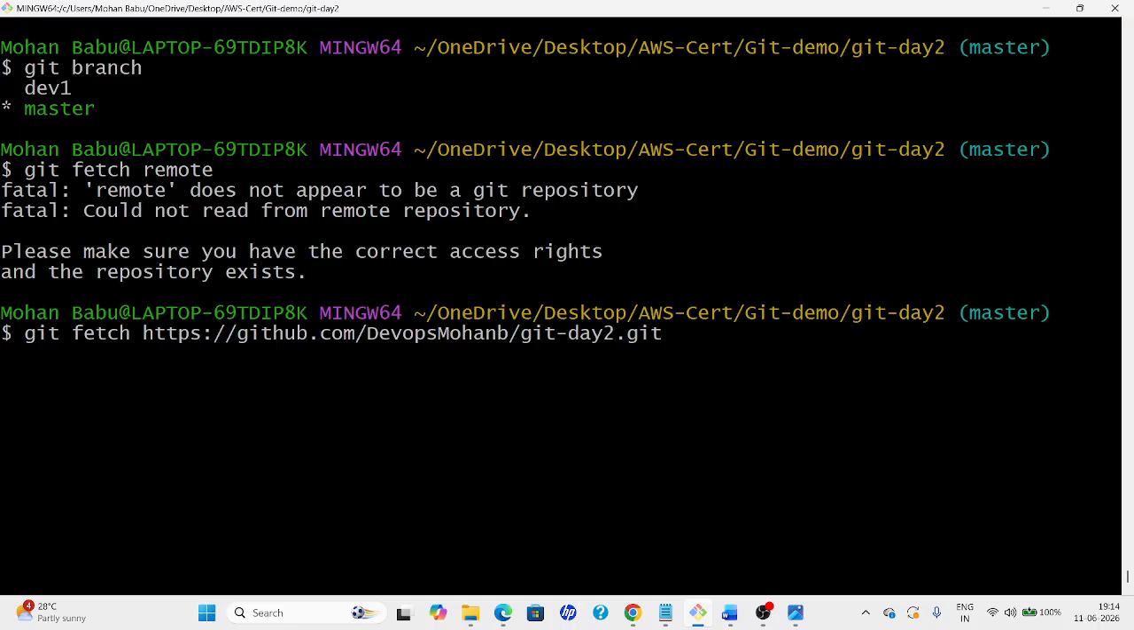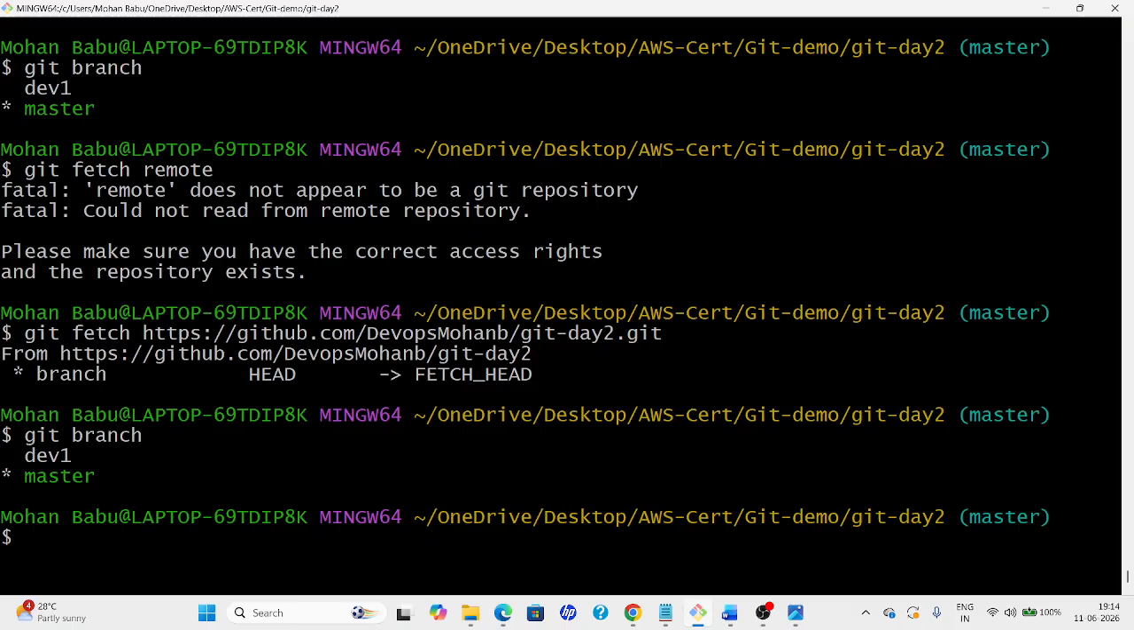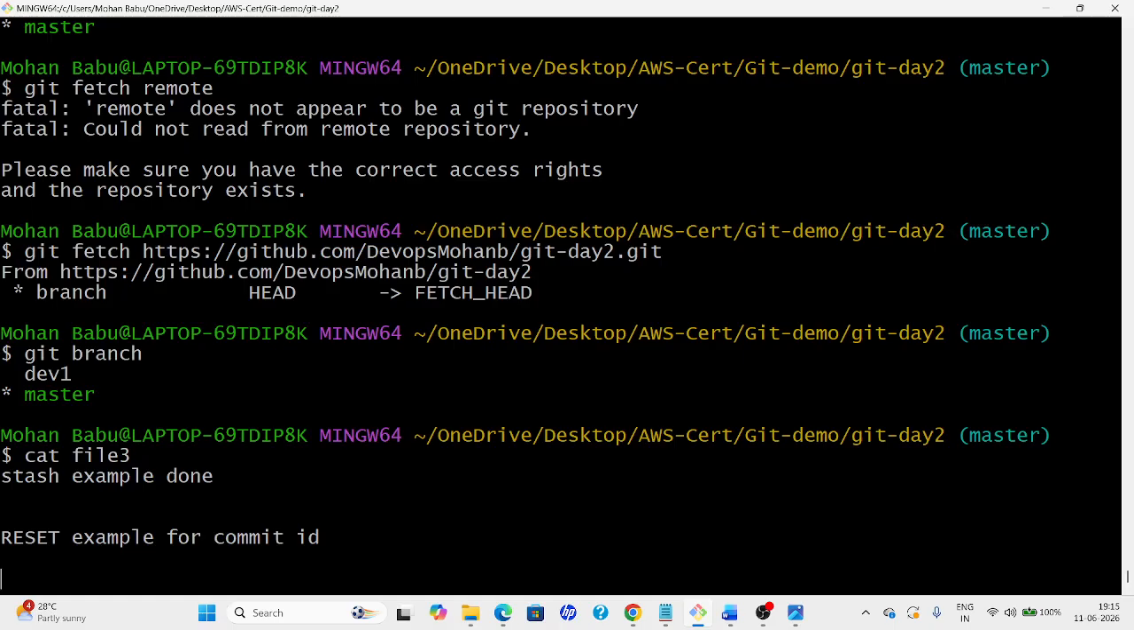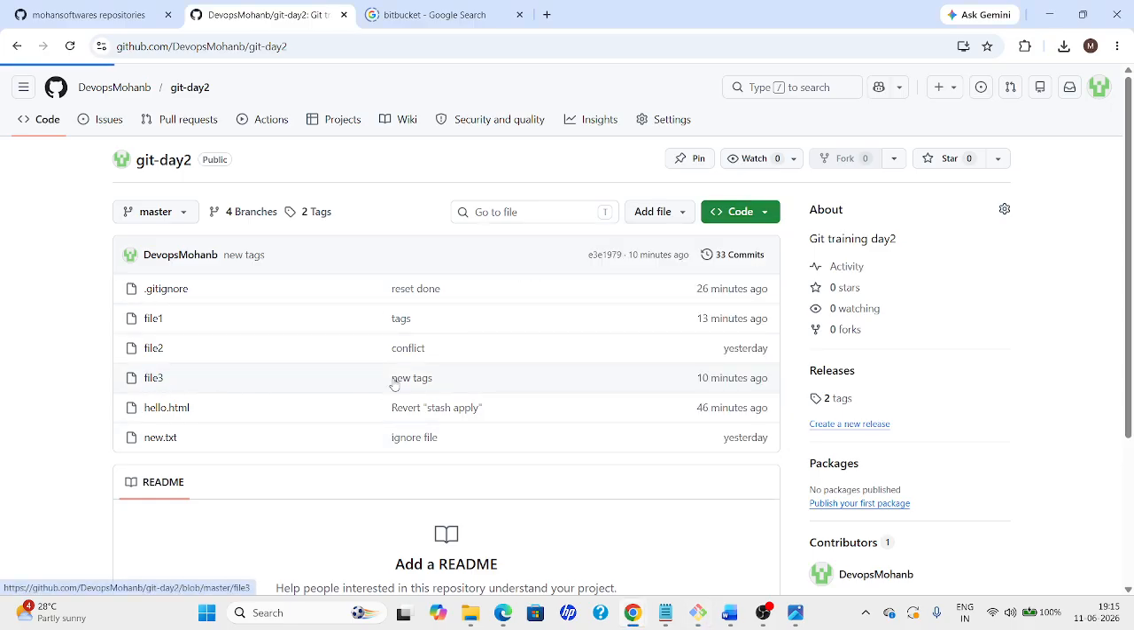So it is going to fetch not only branches, it is going to fetch all the changes which are present in the remote repository, but it is taking only the changes from the GitHub Git branch head. It is not taking any branches. It is going to collect the data of that particular repository. Git file 3.